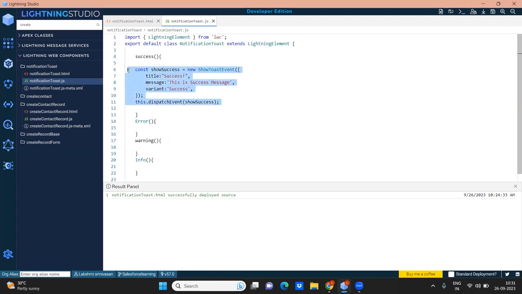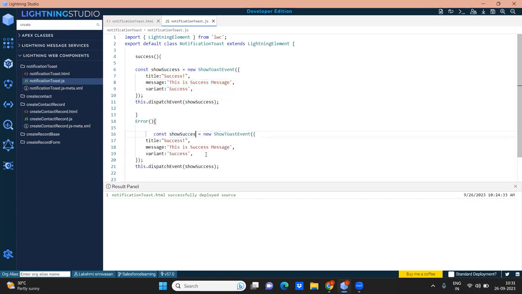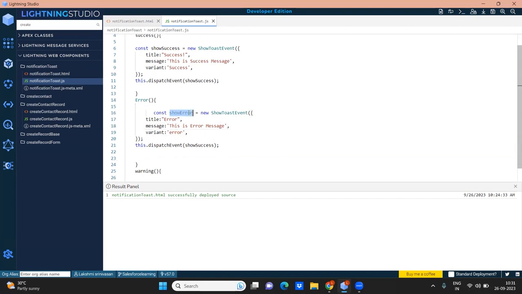Same thing for the error, but the messages will be different. Instead of success, I'll be using const show error, my toast event, new toast event. Title will be error. This is error message. The variant previously was success, right? Now I'll be using error. Dispatch show error.